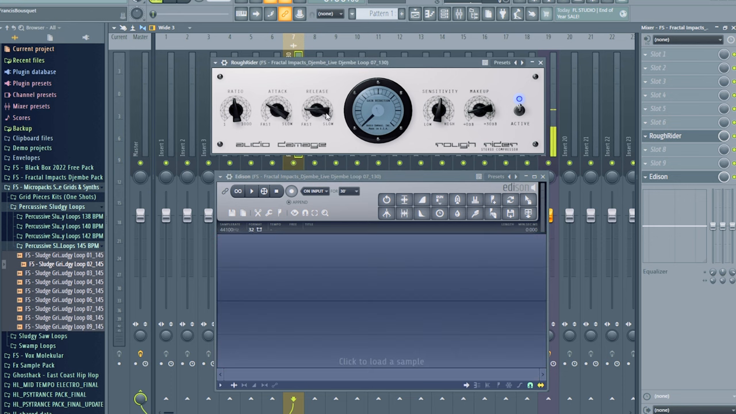So the release is a bit more subtle than the attack to grasp, but since this one is quite obvious, you will hear it. Just know that in a lot of compressors, when you put the release to a very, very close and fast level, it will create some distortion. I think that in this one it does.